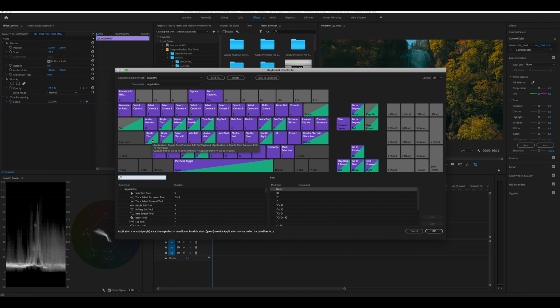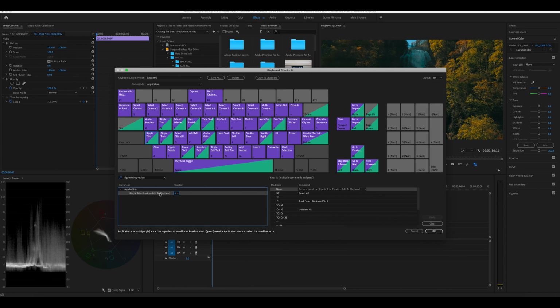The letter A, I set to ripple trim previous edit to playhead. And you can see right here. And what you do is you just go over here and type this in. And there it is. And so you click that and you assign it to this key. If you want to assign this command to the letter A, you just go up and click A, and then it'll put a little A here for you.